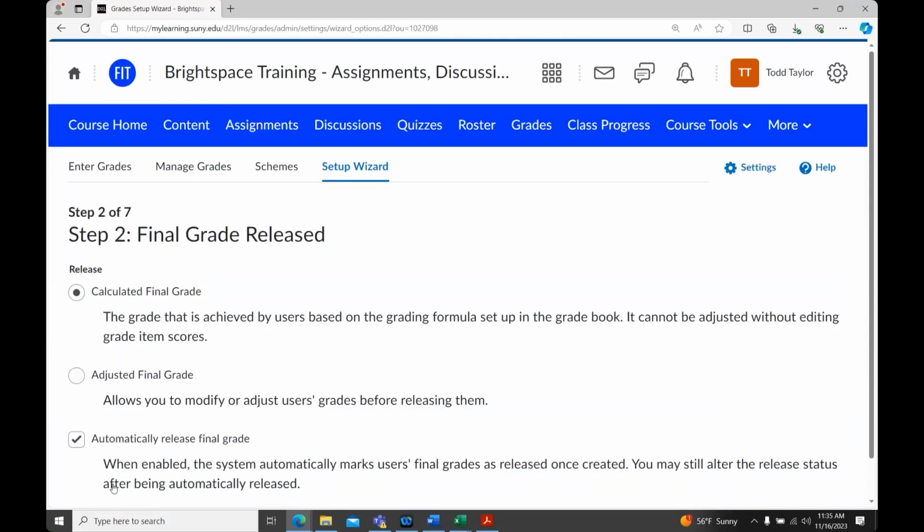Step 2 is all about whether we want to give students their progress grade. Again, Brightspace sometimes names things a bit strangely, but what we're talking about here is students' progress grade. So the calculated final grade is just the calculated progress grade. And the automatically released final grade to students is automatically releasing the progress grade to students, to show students if they continue on their current level of progress or performance, what their final grade might look like. So that's what you're communicating to students with this page.